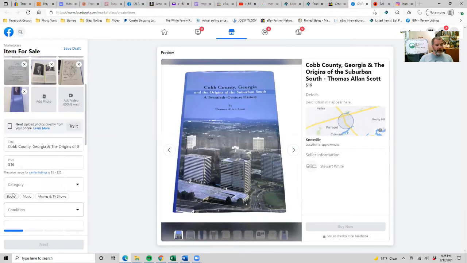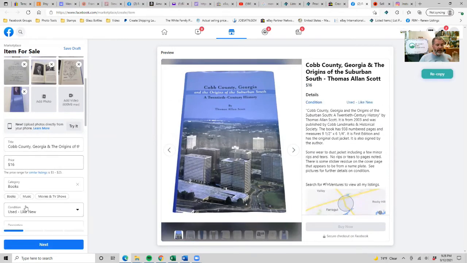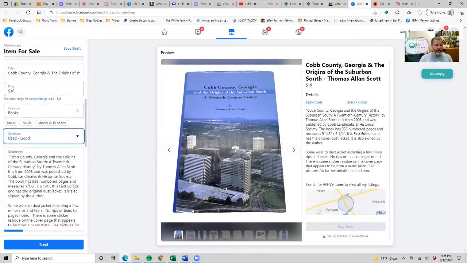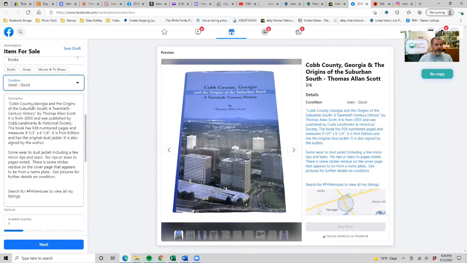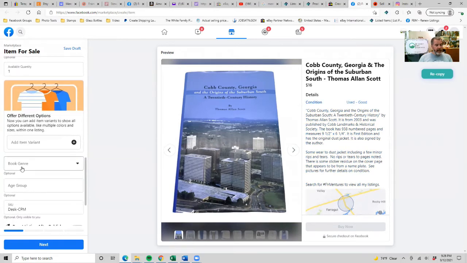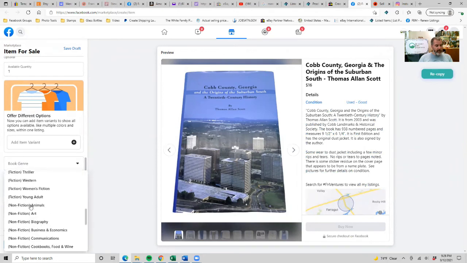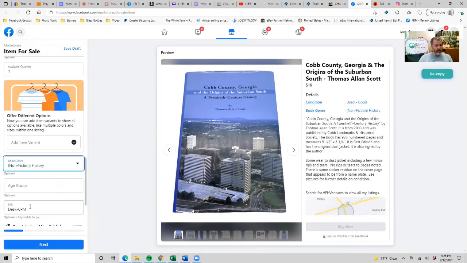So Facebook Marketplace, we'll pick category of books. And then once you pick the category, everything else fills in. And we will change the condition. Just like on Mercari, I use good for almost everything on Facebook Marketplace. Everything here should be good. My book genre is going to be nonfiction history here, and I don't ever fill in an age group.